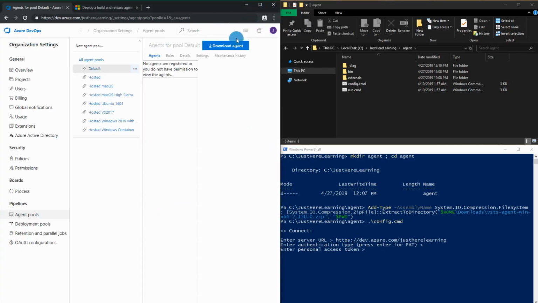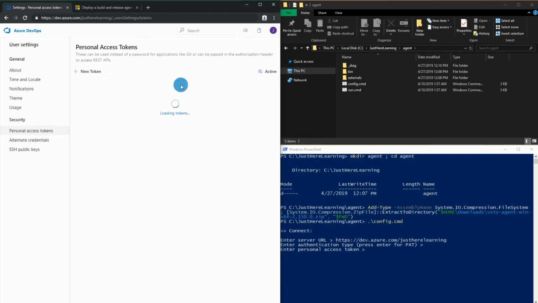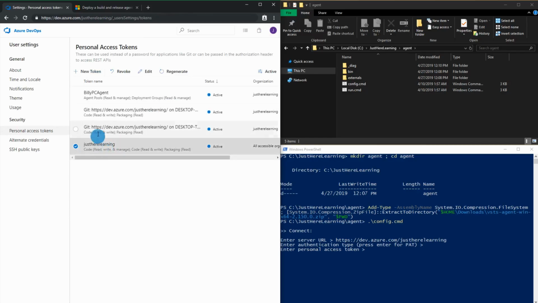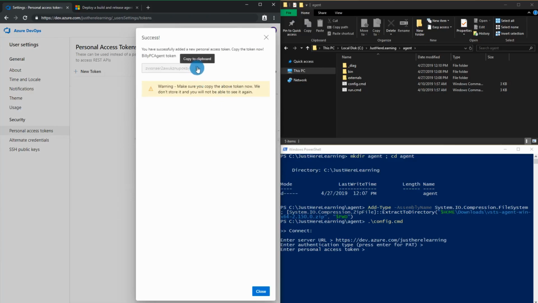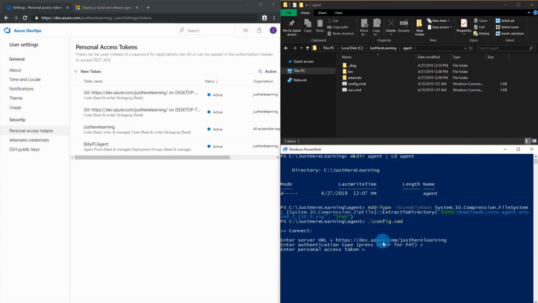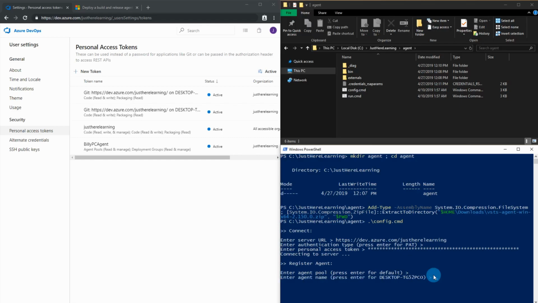So let's navigate out of this and let's go to security here. And we will go here, go here, and we will regenerate. And we'll copy this and we'll paste that in here. And it'll do connection and make sure everything's okay. Where do you want to add it to? I would just do default.